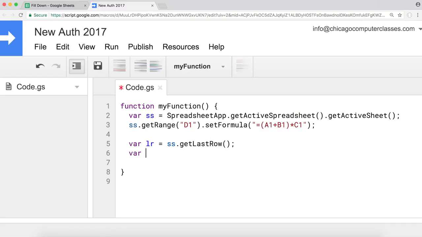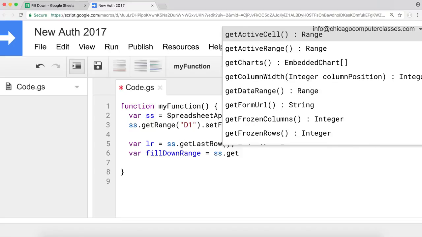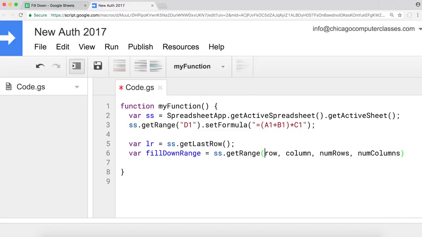Or how about fill down range? Let's call it that. We'll say that equals, in this current spreadsheet, we're going to get range, and we're going to use this full method.